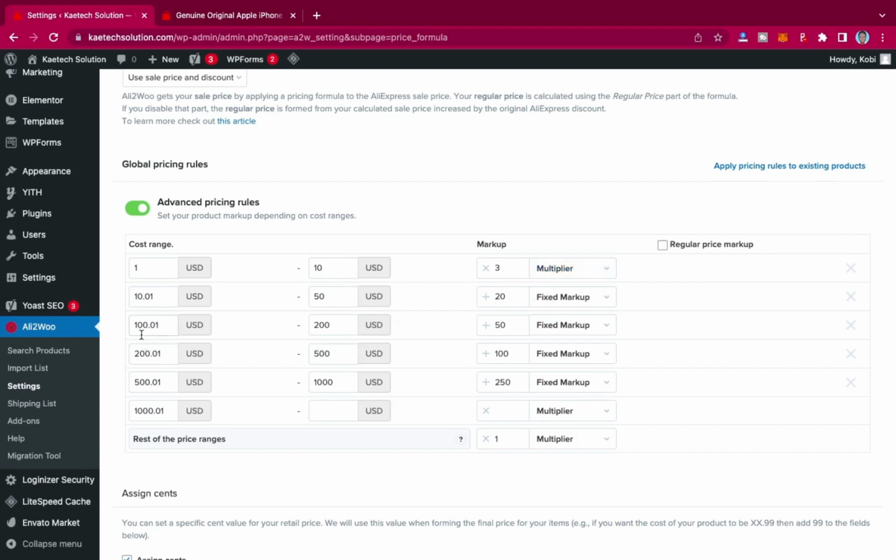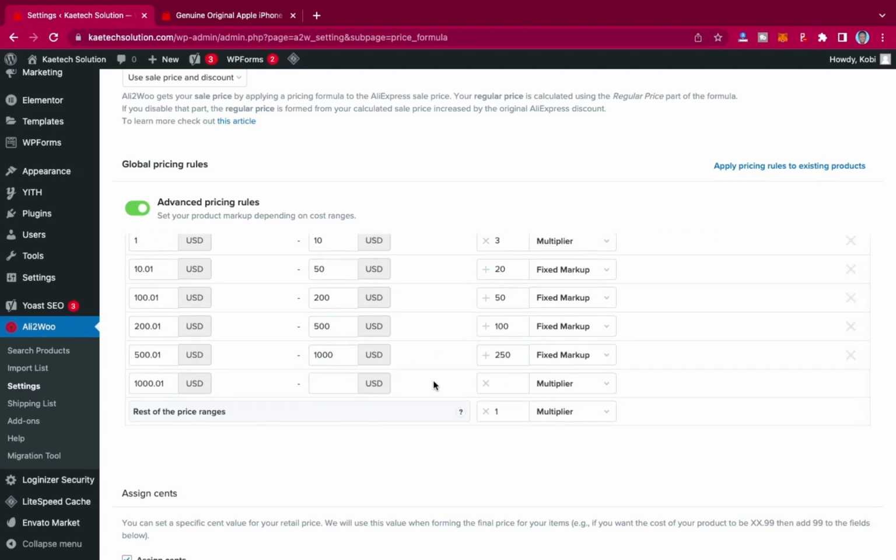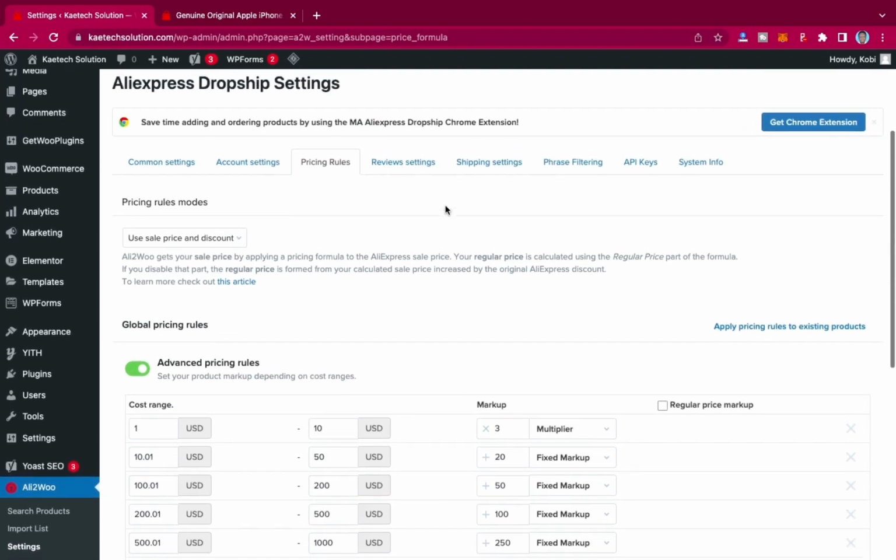And then if you look at this one also, 100 to 200 has a markup of 50 dollars. So it means that if the item is 100 USD, automatically it becomes 150 USD. The same thing applies to all these ones over here. You have a multiplier, you have a fixed markup, and all those things. So that is basically how you can fix your pricing rules and other things, so that you don't need to be changing them one by one.